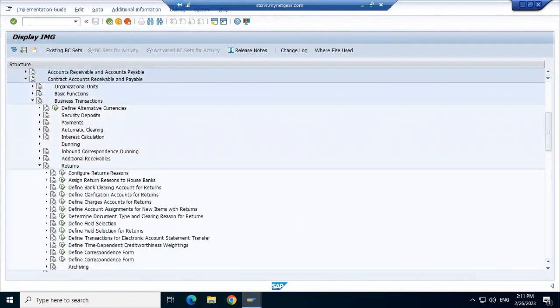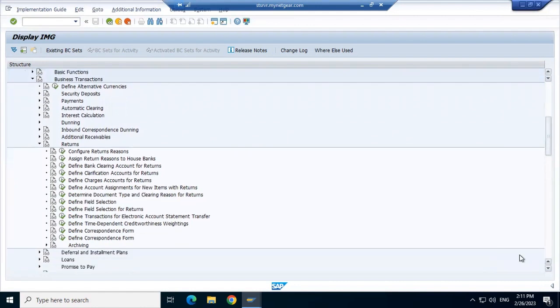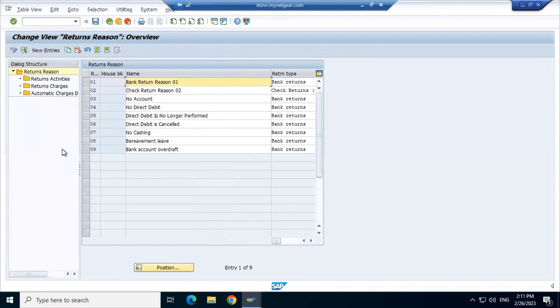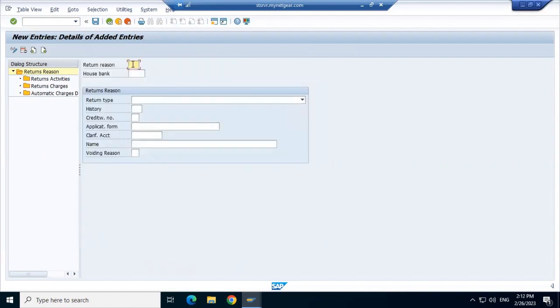So here you can define the configuration, the return region, because when the money comes back, you have to put return regions. They put like no debit, no direct debit, no account. So these are the regions, no cashing, less amount, like that. You can add on by using a new entry. So I can put as 1 for which bank you need to put there. Return types.